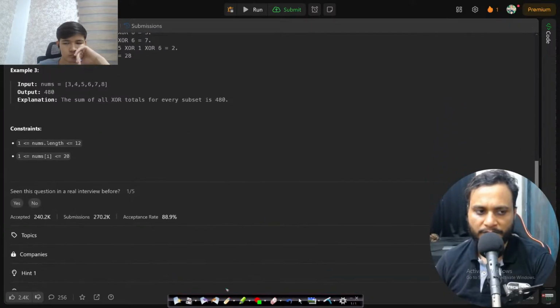But if you look at the constraints, there are a maximum of 12 items. So if you write a 2 to the power n algorithm, because you have two options for each item, then you will end up with 2 to the power n such combinations.